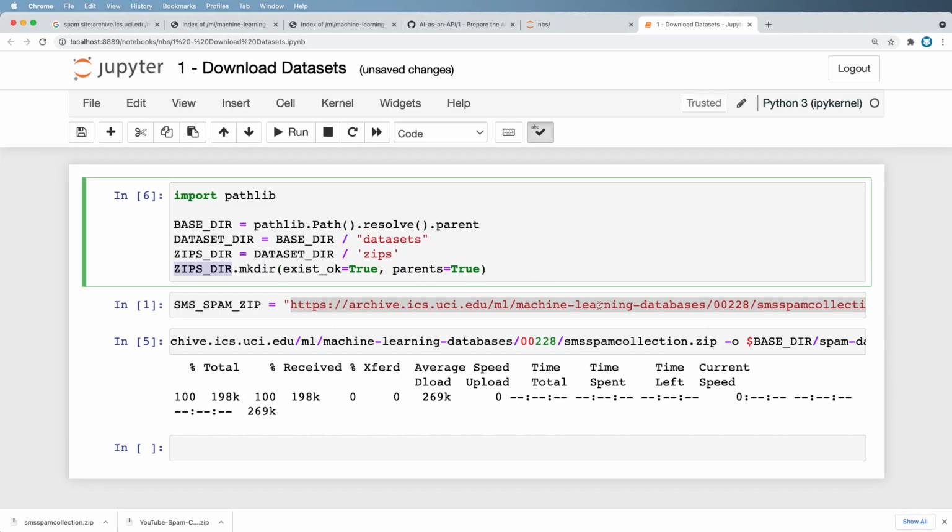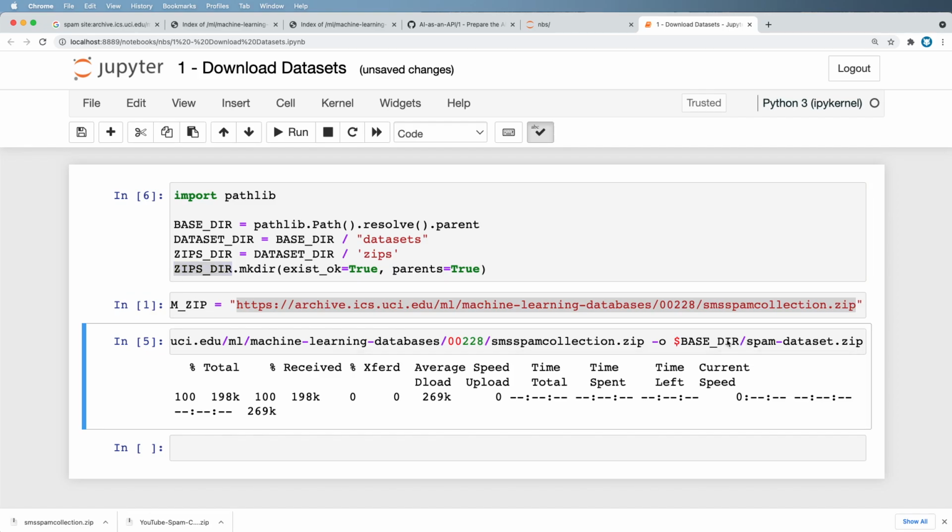And so what I want to do is then get it to that path. Okay, so zips dir, and right here, let's go ahead and do that.